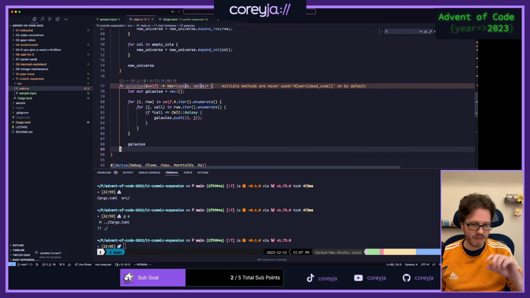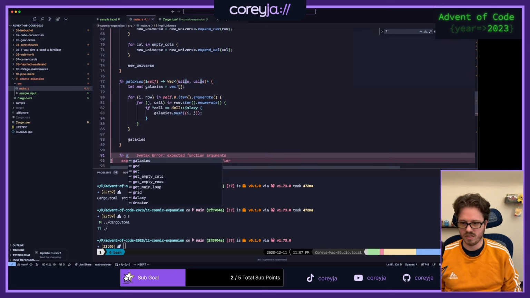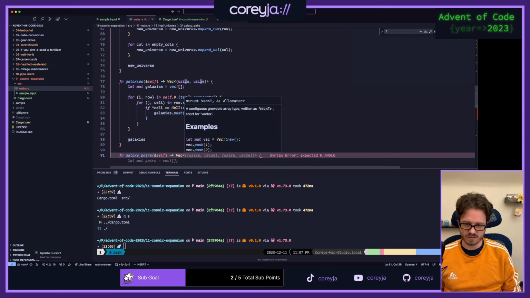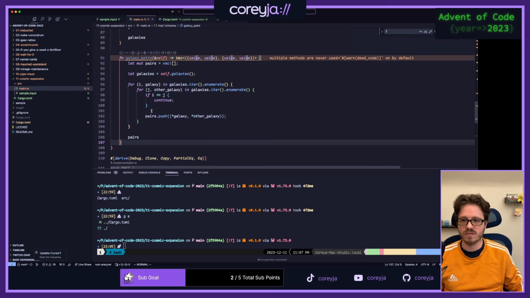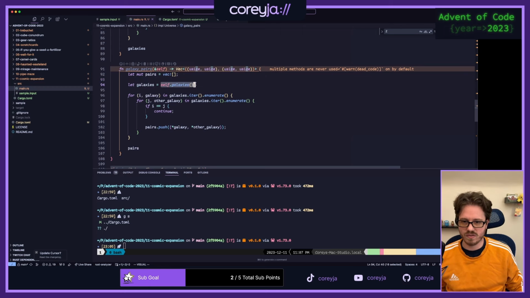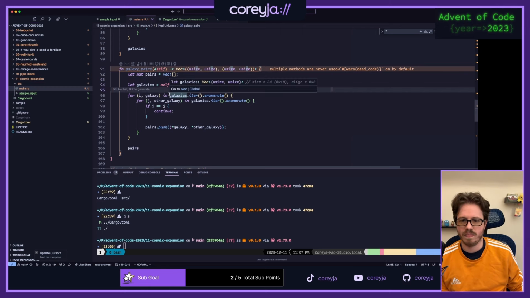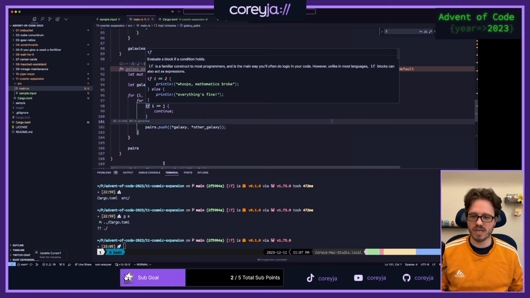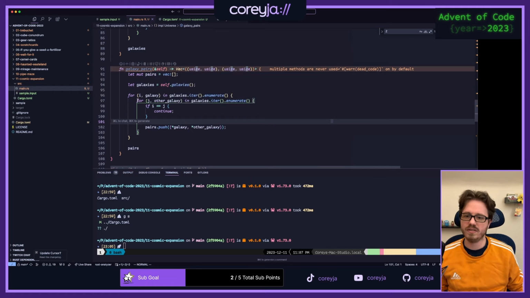And then I need to pair them up. So function galaxy pairs is a vec of the pairs. Let's see how Copilot did this one. Multiple methods are never used. Yeah, I know everything's not used. Okay, so we have a mutable thing of pairs. We go through the galaxies. For J, so this is for only when they're equal. Yeah, so this one isn't exactly what I want, but it's kind of close.